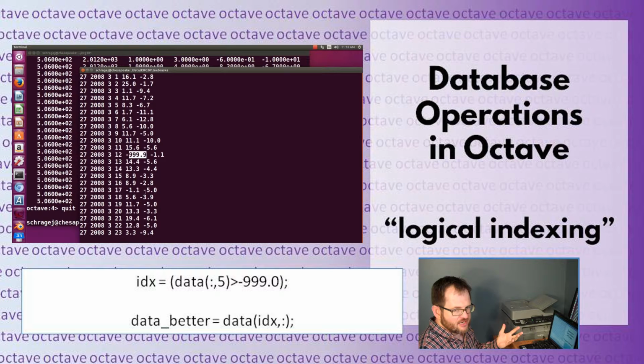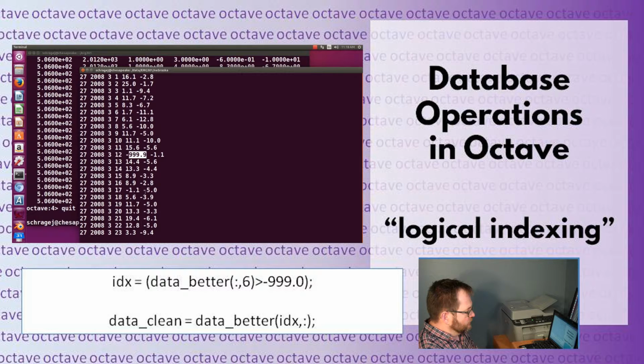In the same way, we could process this further. We could take that data better array and say, but what about column 6, the minimum temperature? We only want the ones where it's greater than negative 999, because we don't want the ones where the minimum temperature is missing either. And then we can make, I just called it here data clean. But whatever, you could do this however you wanted. It's extracting from data better just those rows where column 6 was not a missing value. That's pretty slick.